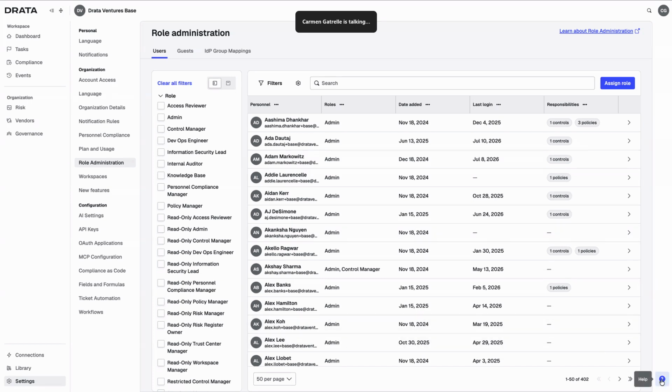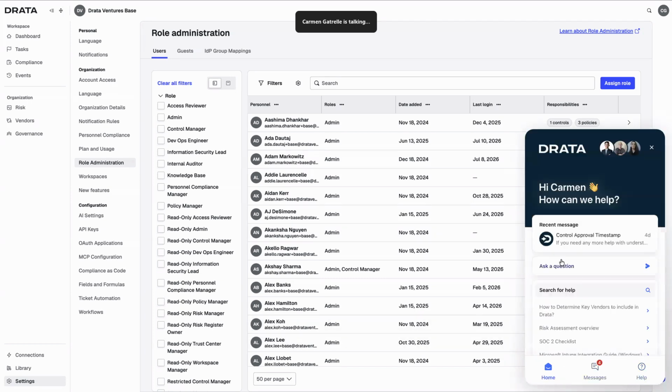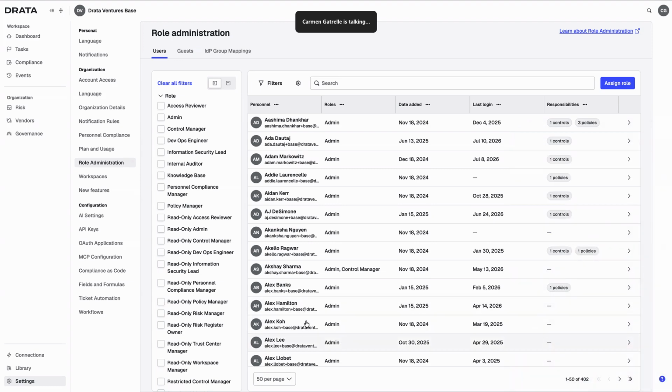Again, going to point out the mini help center. If you are looking for any specific guidance on, hey, I want to make sure they have access to XYZ, you can always ask a question here to also get some additional guidance there.